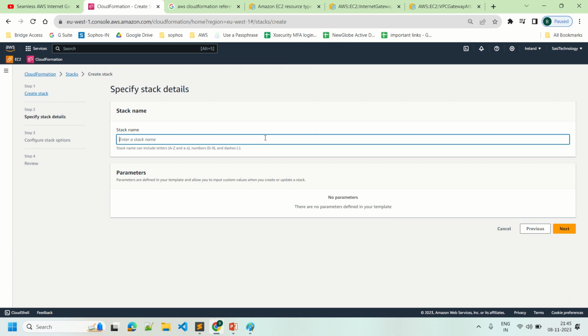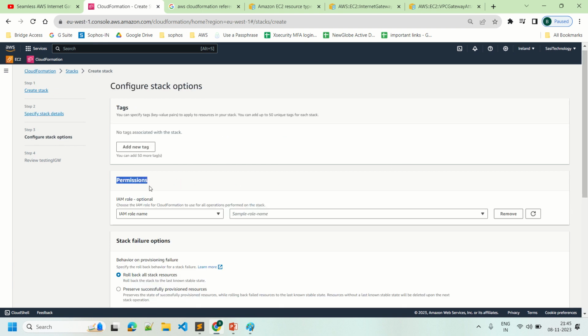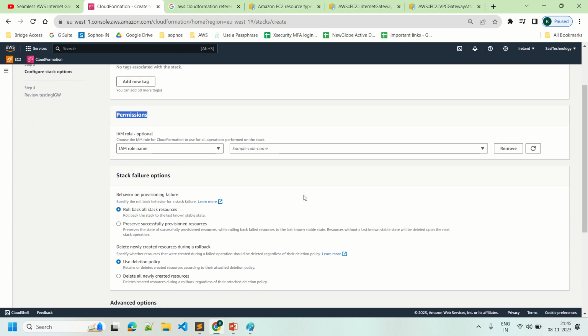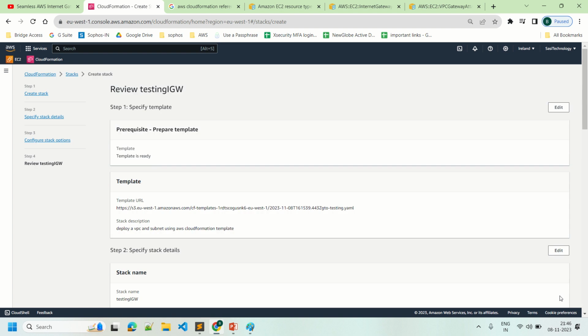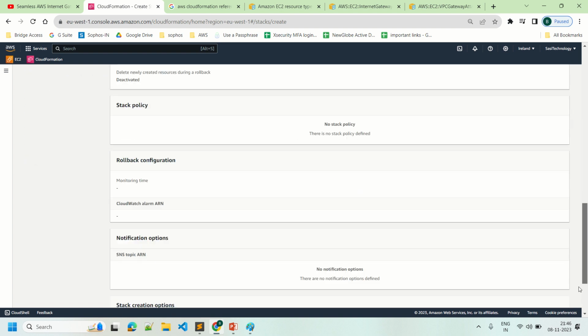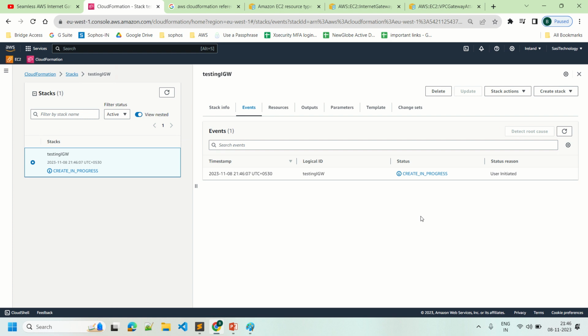Now we have to assign the stack name. This is for testing IGW. Click on next. Keep all these values, permissions, and stack values as they are. Later videos we can discuss them. For now, click on the next button. After that, hit the submit button. Now the execution of the template has started. Just click on the refresh button.